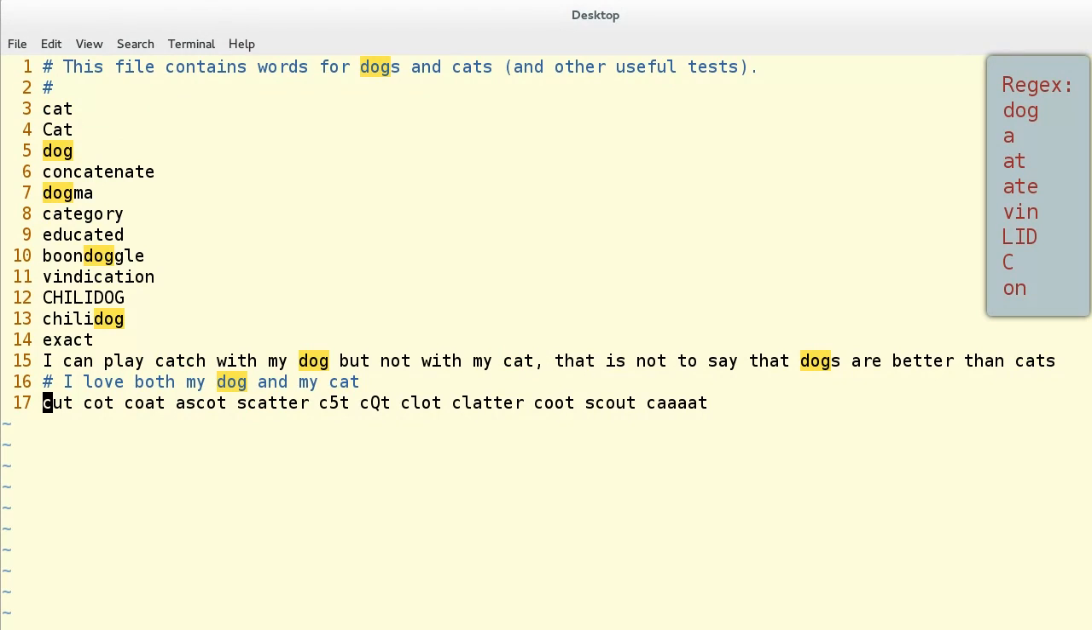Here are several examples. Dog, a, at, 8, vin, lid, c, on. As you can see, the matches shown so far are an exact match, case sensitive, and can be anywhere in a word or on a line.